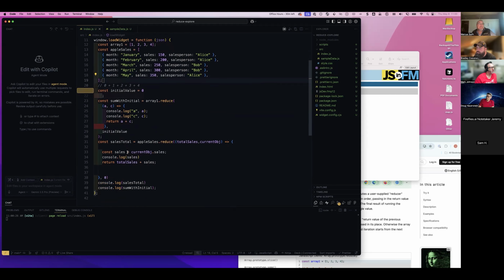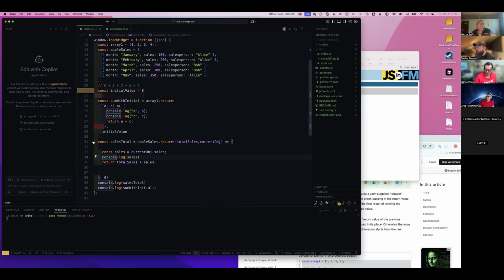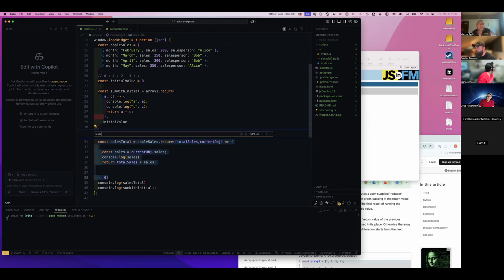So our reduce function could get even more complex, and we could ask it to only sum up the values where Alice is the salesperson. So let's see if it can do that here. I'm going to just ask it to do it. Sum up values if salesperson is Alice.